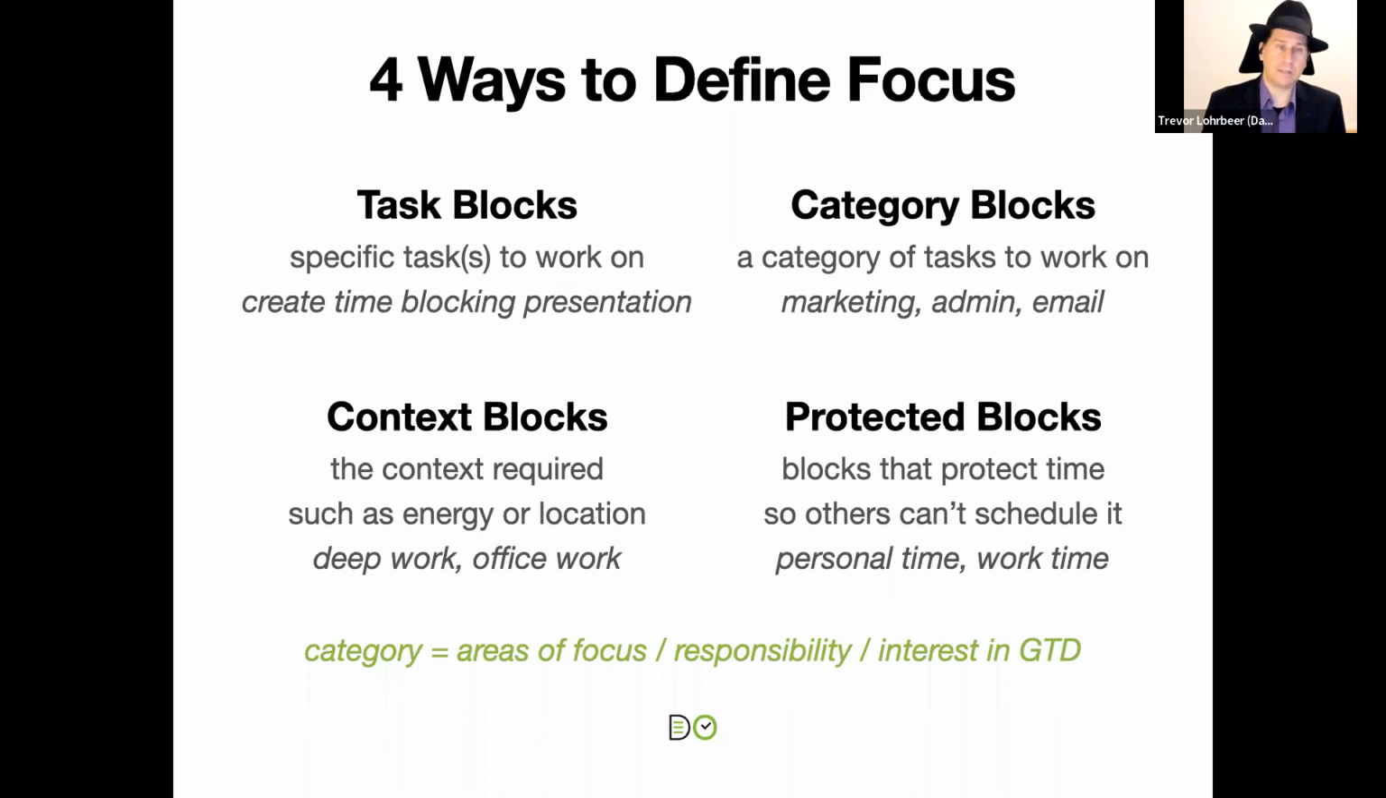And then we have protected blocks. And these are blocks where we're not actually deciding what's in the block per se, but we're using them to protect the time so others can't schedule. So this is where I might, in my calendar, schedule personal time, or schedule work time. And I may not define exactly what I'm going to do during that time, but the core point of doing that time block is so other people don't interrupt me during that time, so other people don't schedule that meeting in that time, for instance.